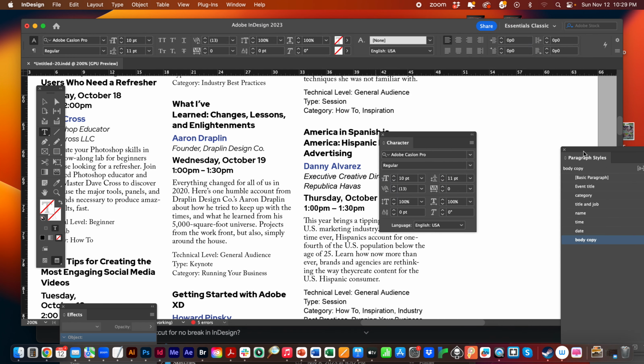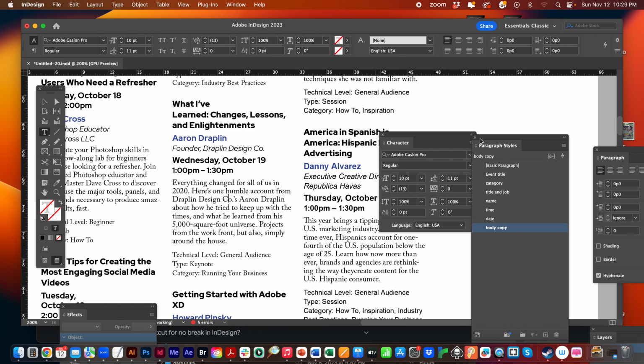So when we do tracking, you can do a little or a lot. As an example, if I add +10, I've added a tiny little bit of space between every single one of the letters and the words.